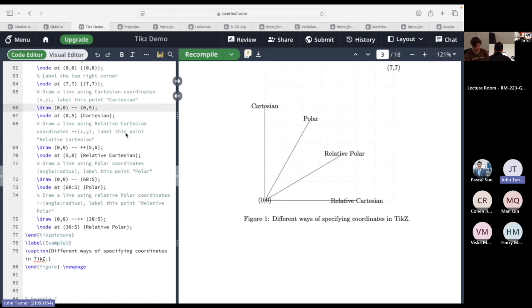So we can also use relative coordinates now. This command is almost the same as this one, and it does exactly the same thing. But basically what we've said here is that where we want to draw the line is from 0, 0 to wherever we just were, but plus 5 units in the x direction.